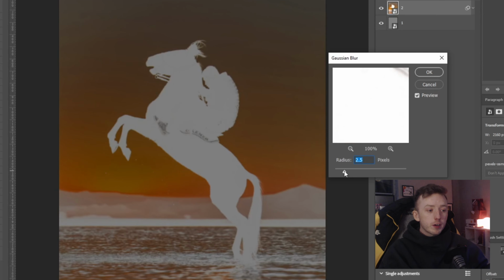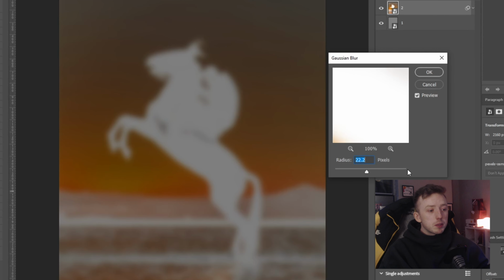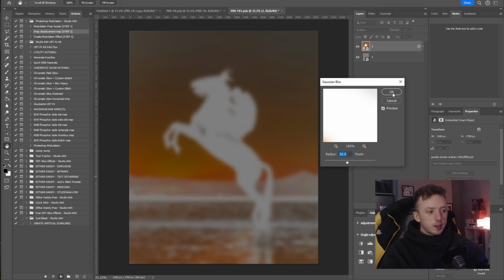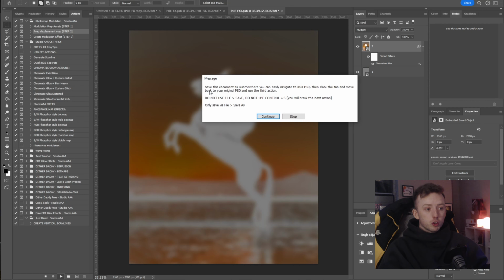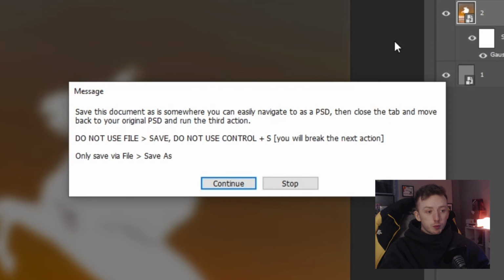So if you don't go far enough with the blur, your image will be very clear, but the lines will be jagged and it won't look very good. So I'm going to leave it in the middle at 22.2 pixels, and then I'm going to press OK. It gives you some instructions here that are very important, otherwise the effect just won't work. You can read this if you want, but I wrote this so I can explain it to you now.